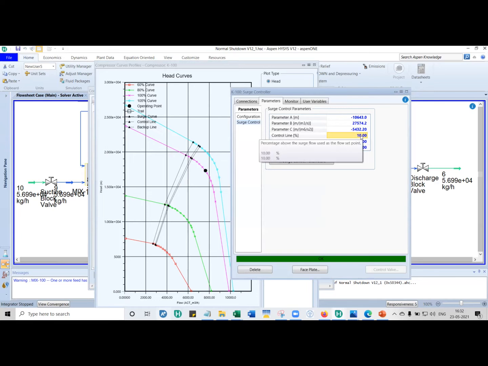Anyway, okay. So if it says 10% control line, what it means is when this operating point touches this control line, the anti-surge valve will start opening and try to push it back to the suction side. Backup line is the line which is on the inside. So when it comes to the backup line, the backup line is 8%. Before I go to that, let us answer this, then it becomes easier. Quick opening is 20%.